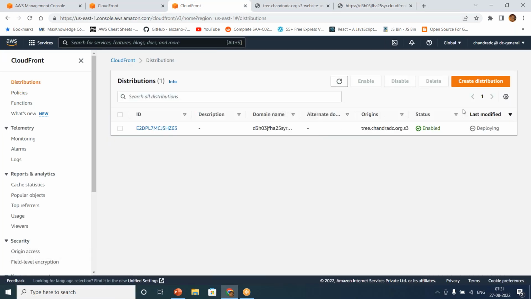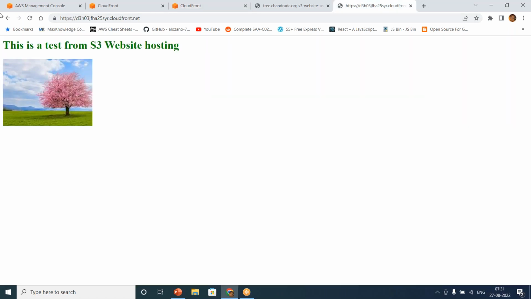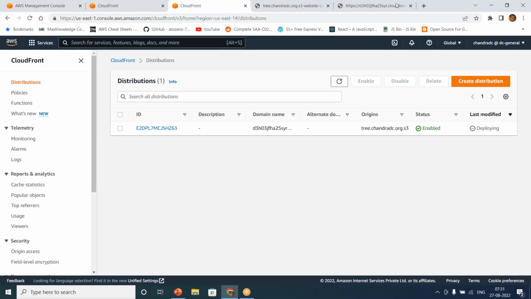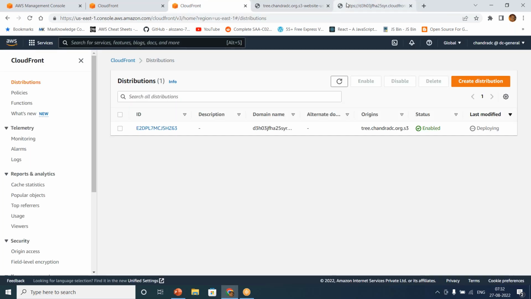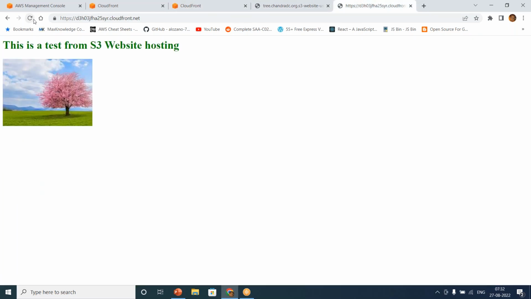The reason for that is there are 250 edge locations, right? Around 300. So it has to push to each and every edge location. Of course, maybe it came to Chennai quickly, I don't know. But you need to wait for it to completely get deployed. Okay. So now there are two things here. Once it is done, we will try to prove that the contents are cached at the edge location. Then we will go ahead and do some other use cases.